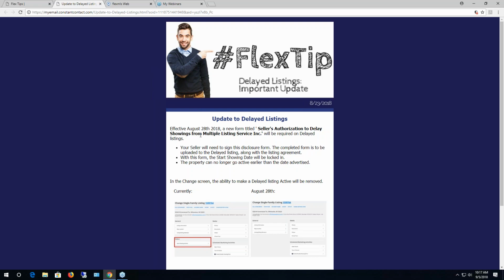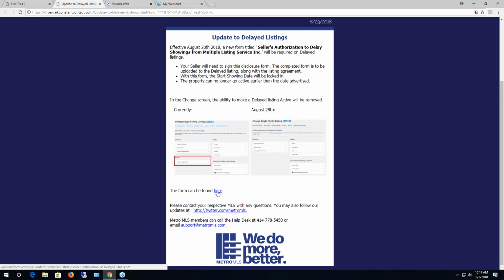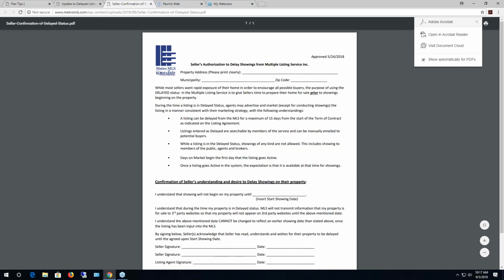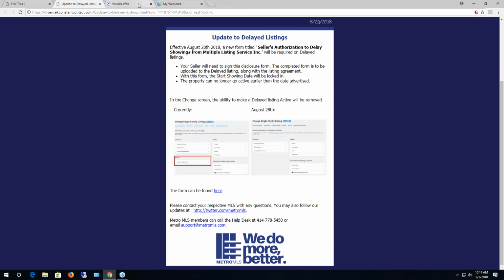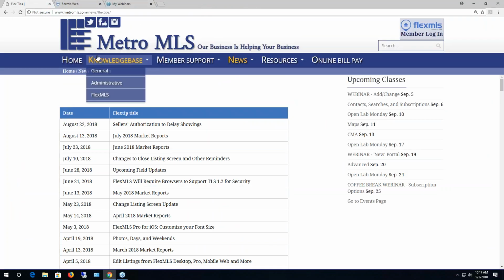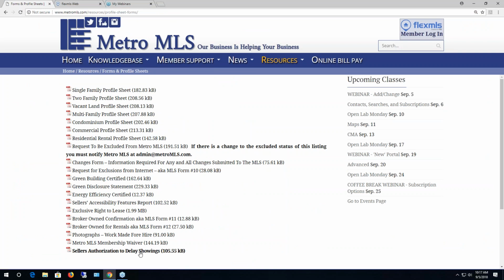If you have any questions on that or need some clarification, you can give our admin department a call at 414-778-5450. All right. The form, we've got a link to it here in the flex tip. So this is the form. If you need to access it directly from our site, I'm just going to close this. From metromls.com, you would just go to resources, forms and profile sheets, and then that's it right there. Seller's authorization to delay the showings.